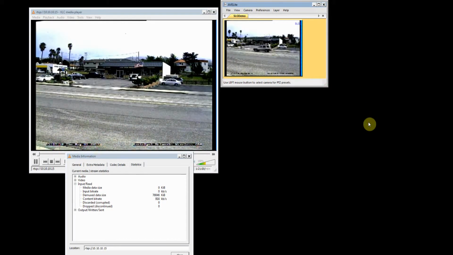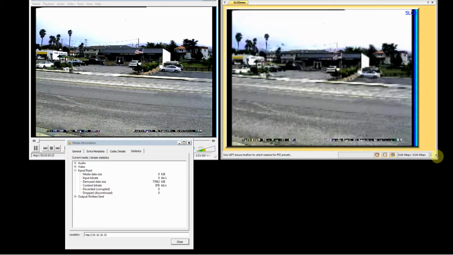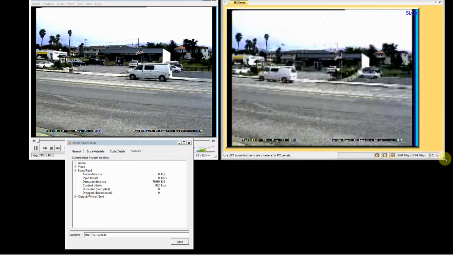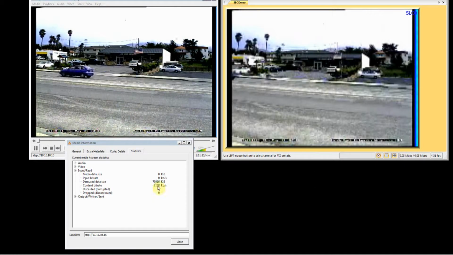So you can see we can scale the image down, we can scale it back up, and we'll put it back to its native size. This is the VGA resolution image. Again, at 30 kilobits per second, we're getting 3 frames per second, and that would be the type of image that you would have in a very remote location compared to the native stream at 1 megabit per second.